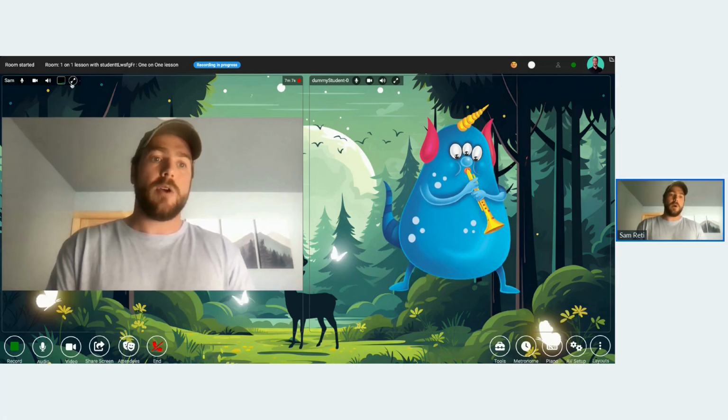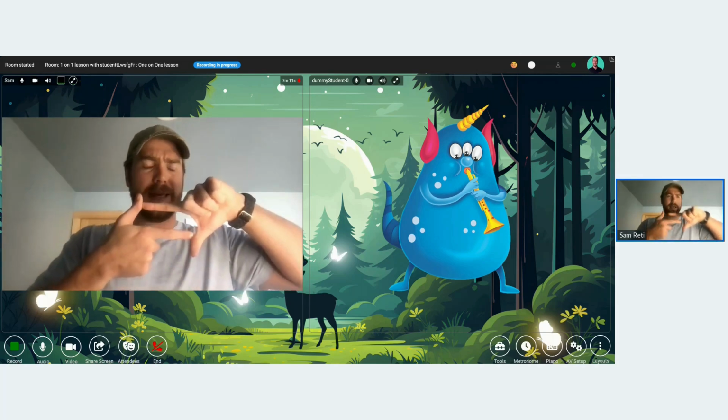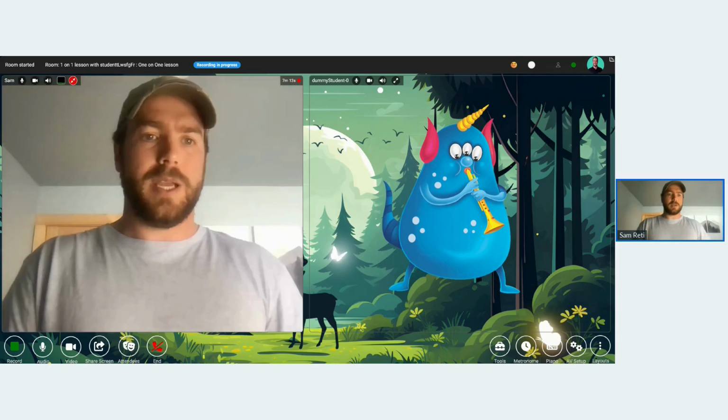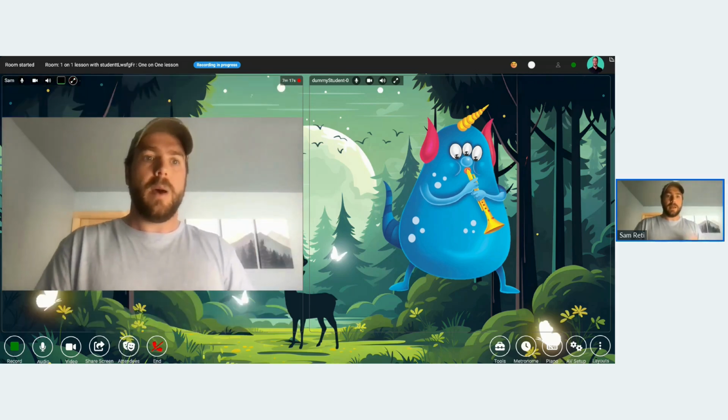The arrow icon replaces the one that used to look kind of like the square like this. It does the punch in. So same feature, just changed the icon to be a little bit more clear about what it does.